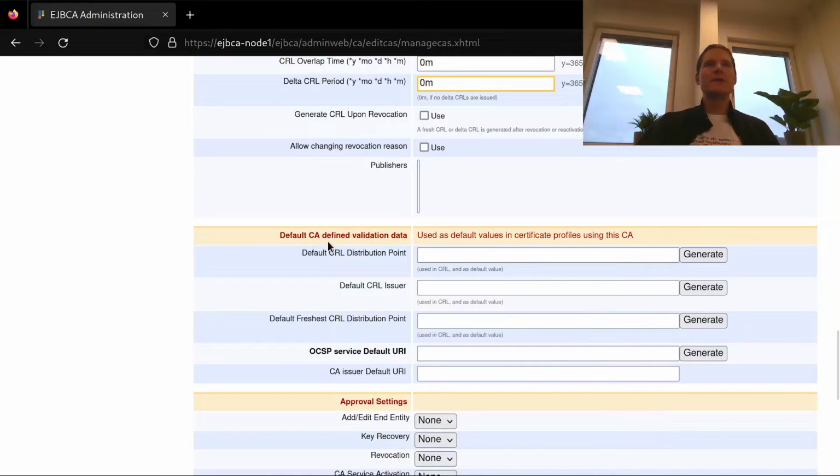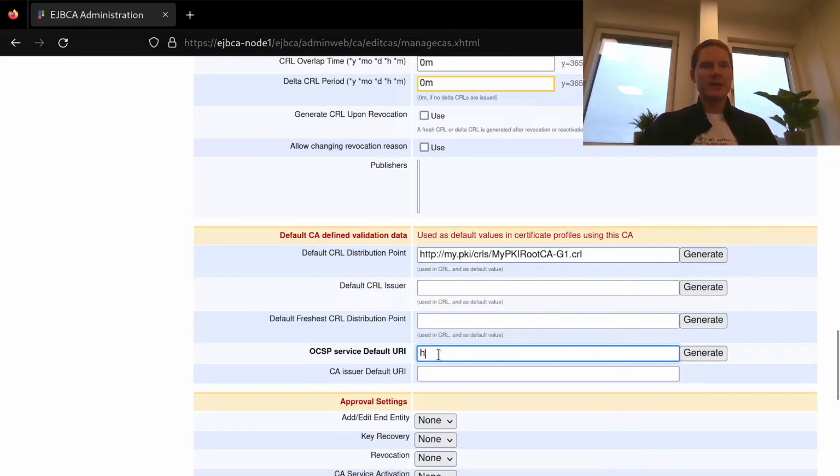And here, under the default CA defined validation data, is where I can define the values that profiles that are issued by the CA will put into locations like CRL distribution point, OCSP service locator, and CA issuer locator. And for the CRL distribution point, I will add a URL pointing to http://mypki/crls/mypki-root-ca-g1.crl. For OCSP, I will use http://mypki/OCSP, and CA issuer will use http://mypki/certs/mypki-root-ca-g1.cert.